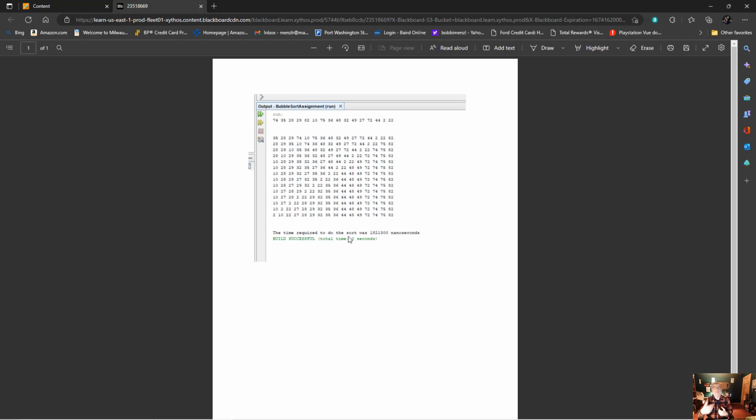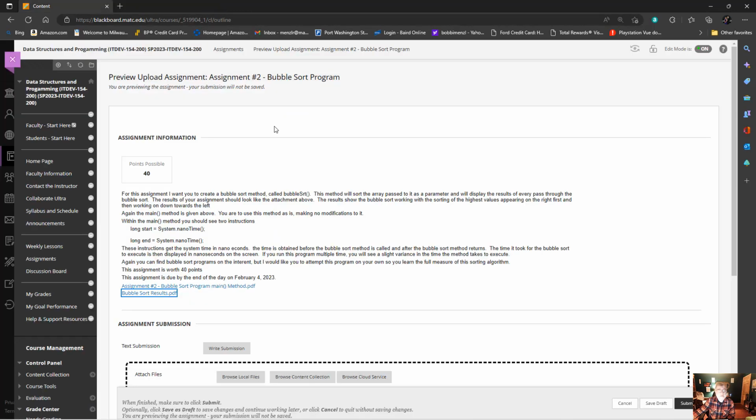You start before you enter the bubble sort method, and you get the time when you enter the bubble sort method, and you get the time when you exit the bubble sort method. And the time is actually in nanoseconds. So if I look at this, this is about 1.8 seconds it's going to take to do the bubble sort. So let's continue on.